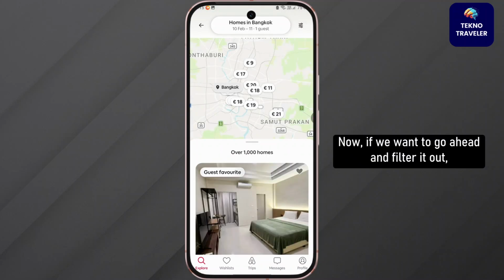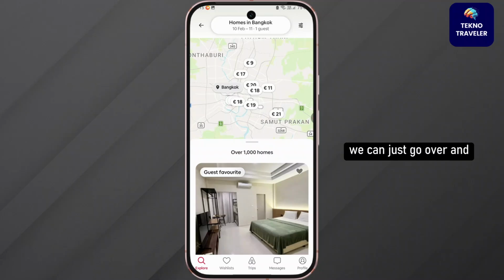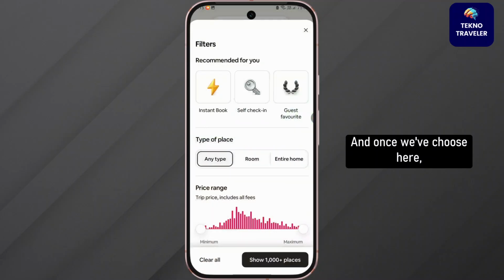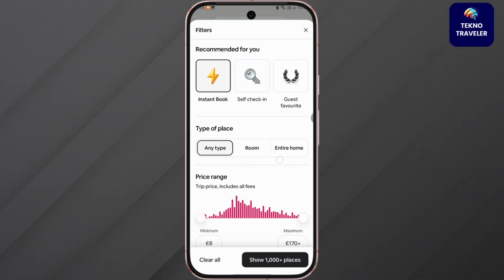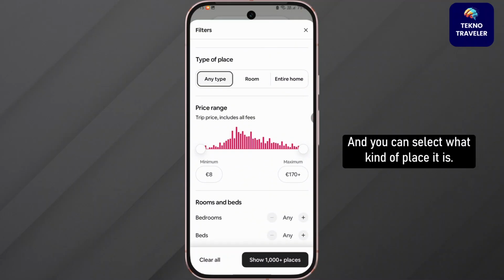Now, if we want to go ahead and filter it out, we can just go over and look for the filter option in the top right. And once we choose here, we can just go over and filter it out. So if you want to instantly book it, self check-in, guest favorite, etc., you can just go and filter it out in instant book, for example. And you can select what kind of place it is. Is it an entire place or private room? You can choose, or even entire home.